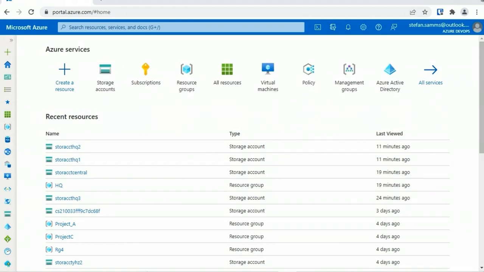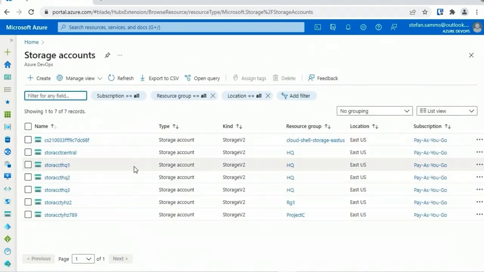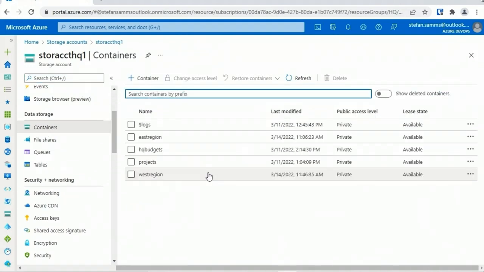Let's take a look at how we can manage the access tier for storage blobs using the portal. So to get started here in the portal, I'll go to my list of storage accounts, and I'm interested in a storage account called Store Account HQ1. So I'll click to open that one up. Then I'll navigate down on the left under Data Storage into Containers, where I have a number of blob storage containers.